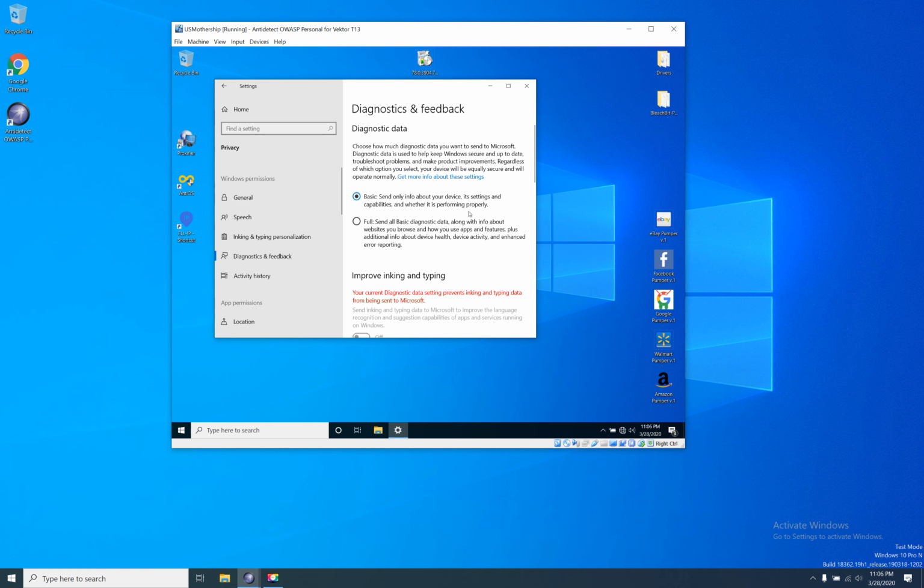On the diagnostic and feedback, we see the storing of activity on this device, and go a little bit here and clear all the device history. Yeah, successfully cleared. Now we will go to the location.